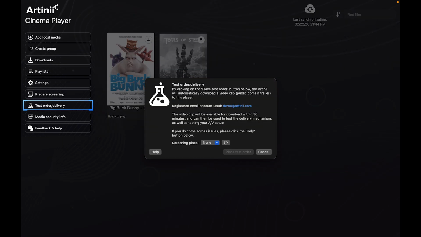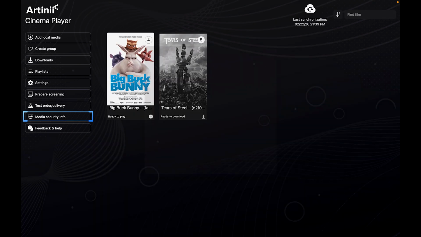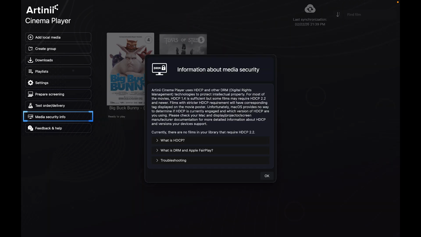Test order/delivery. In this section, you can obtain a test film file to verify that your settings work correctly with DRM protected media. The test file is free of charge. Media security info displays key information about your media security setup, including DRM configuration, device security level, and HDCP status. If any requirement is not met, you'll be notified here along with guidance on how to resolve it.